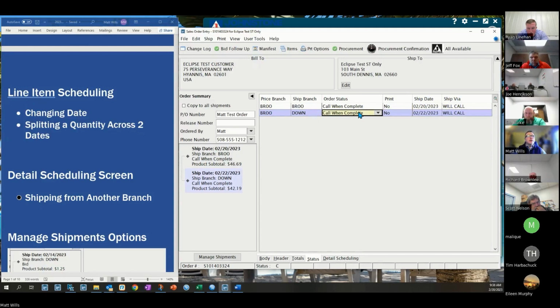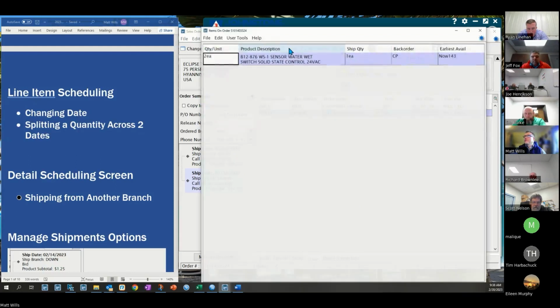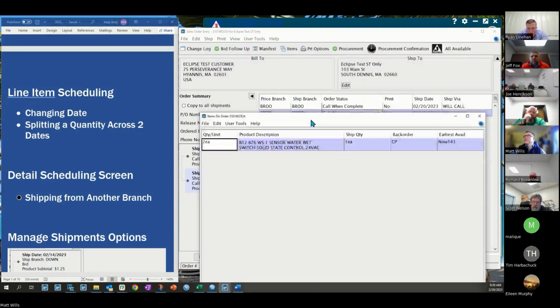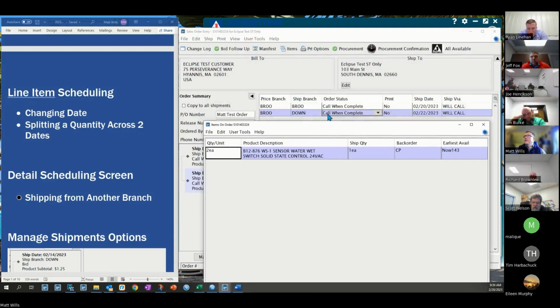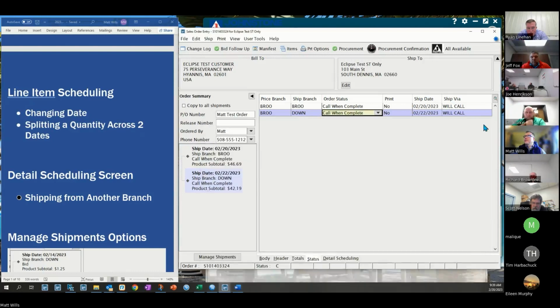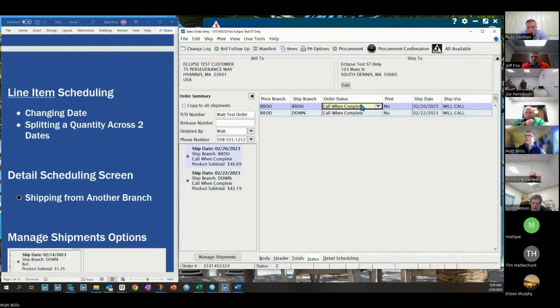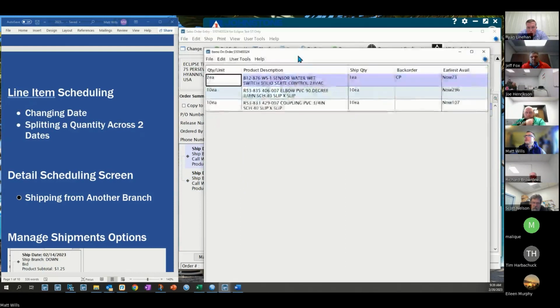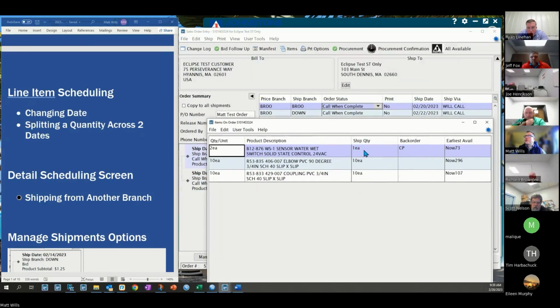To see the detail of what's on each of these, you either go into detailed scheduling. There's also this view items. So if I want to see, okay, what did I schedule to come out of Downingtown? I click on that row, click items, and it's saying one of these B12876s is on that shipment. If I click on the other row, click items, it shows me these products and ship quantities are on this one.